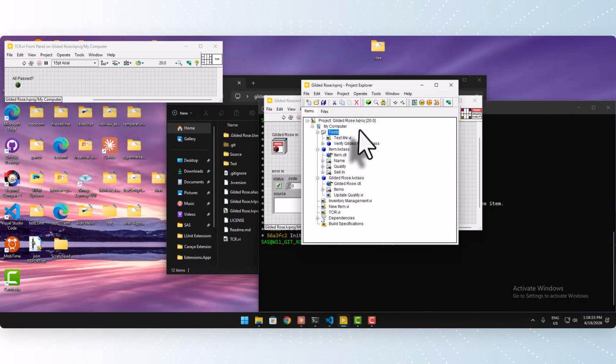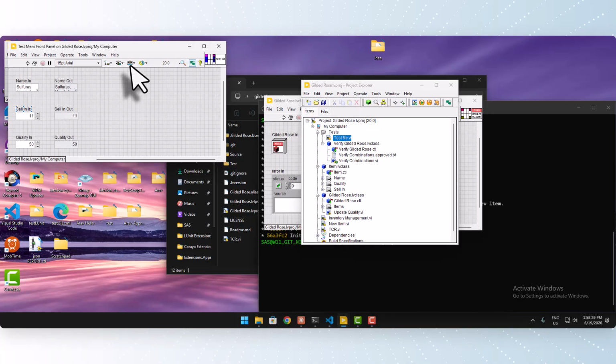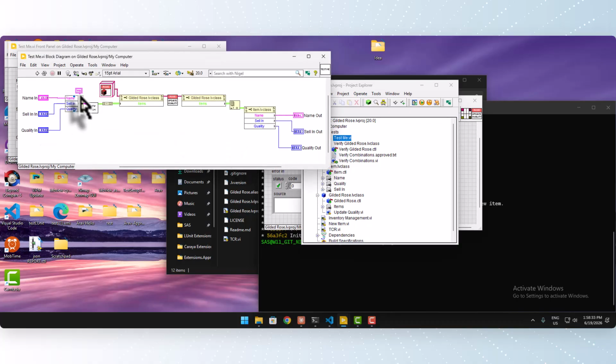This branch comes off of the test branch. So I already have a test branch. So I have this test me VI, which is what I'm running through the test, and it's just a wrapper. All it simply does is create an item, create an array of that one item, pass it off to the object, run the update quality, and then pull all the data back out. So it makes it very easy to test.